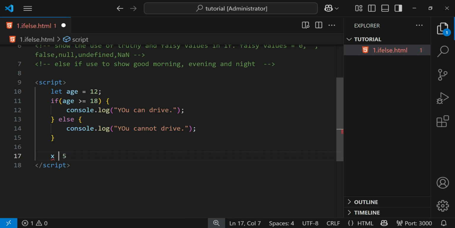And what about not equal to? We give exclamation and equal to. So this means not equal to. This means x is not equal to 5.